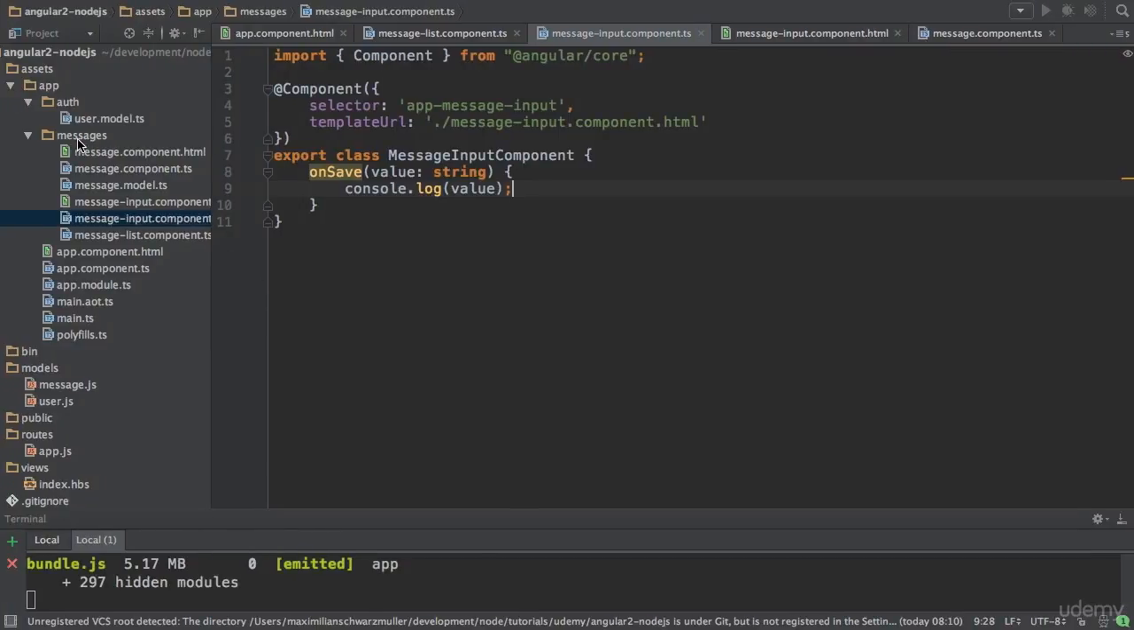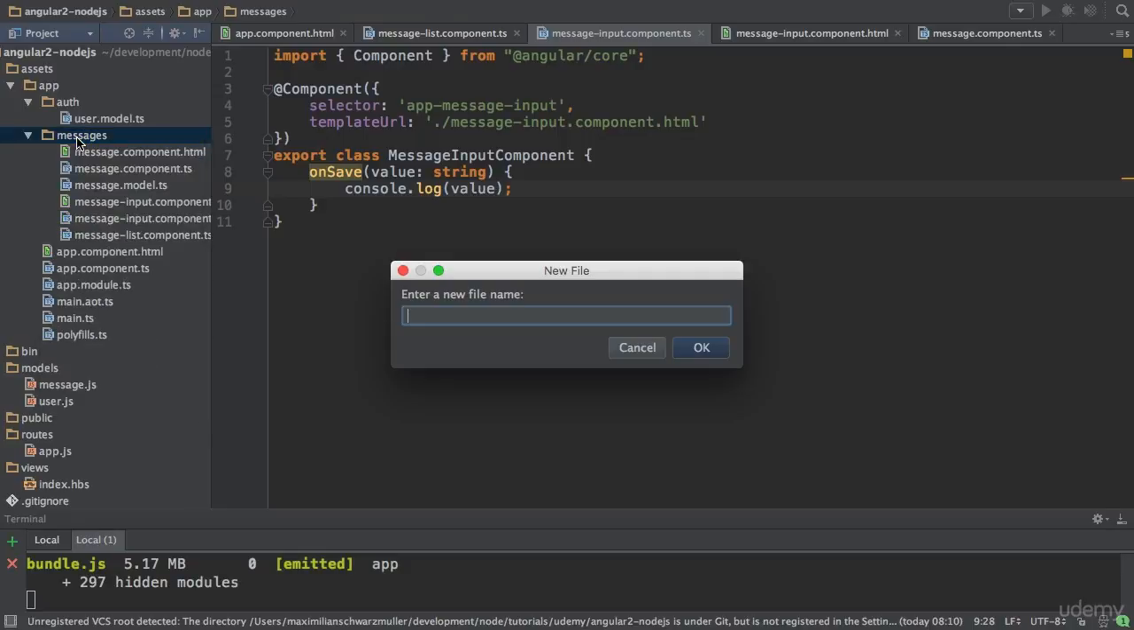Back in the project, I want to create such a new service. It's going to be a service used in my messages feature here. So I'm going to create this file in this messages folder, and a fitting name would be message.service.ts, since this will be a service for my messages.